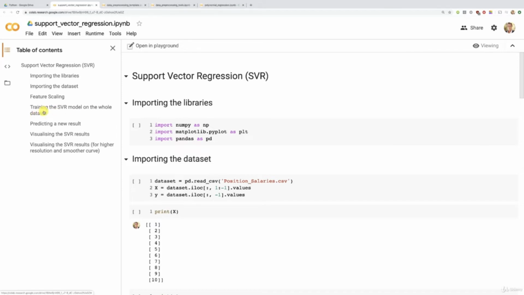Then after this training, we'll have a smart SVR model, which we're going to use to predict this new result, exactly the salary of this position level of 6.5, and we will compare, of course, that prediction with the prediction of the polynomial regression model, which I've kept here. And then, of course, we will visualize the SVR result in low resolution and high resolution to see the regression curve of the SVR model.